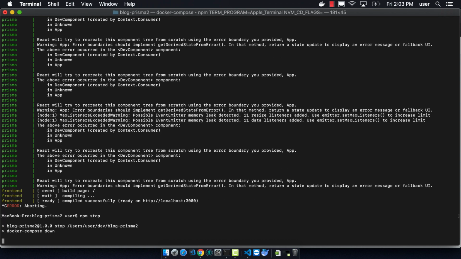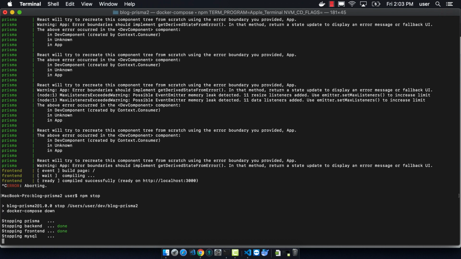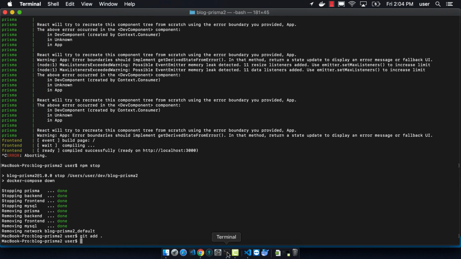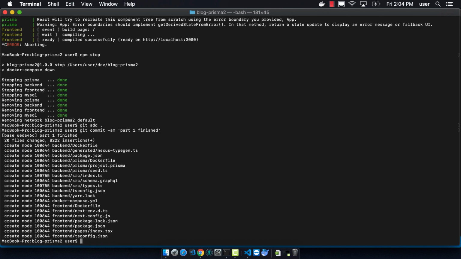So now we can kill it by running npm stop. And we can now do a commit. So we can go git add period and then git commit. And so we can make a commit of all the files that we just added.